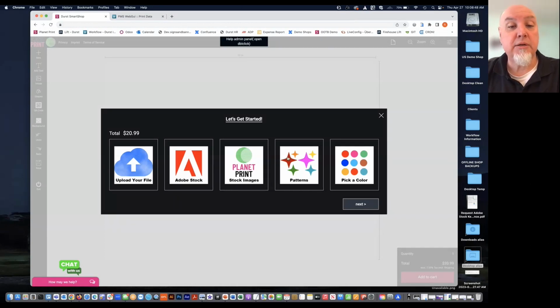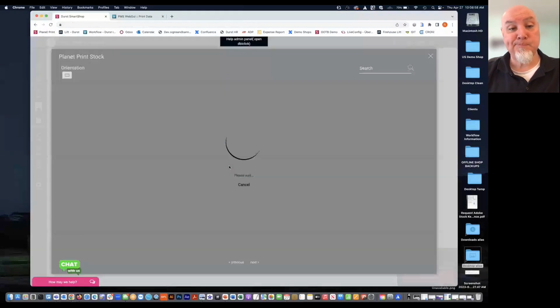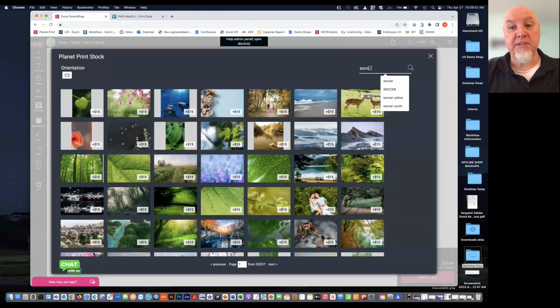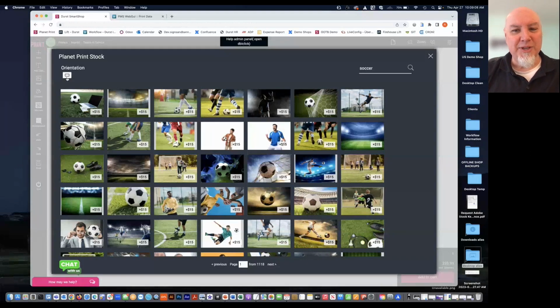We can also do patterns, which you can scale. You can change the background color. Lots of flexibility here. So for this, we're going to go into our Planet Print stock, and I am going to look for a soccer image. Choose soccer because sometimes football is what it is. We know this, but sometimes they don't have that listed properly, and so it's showing as soccer.